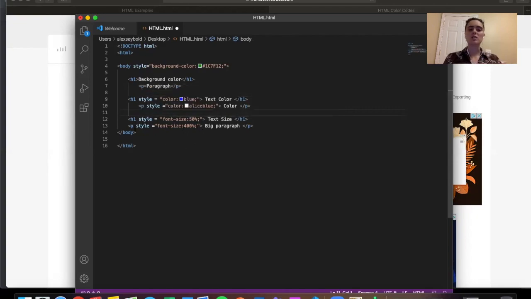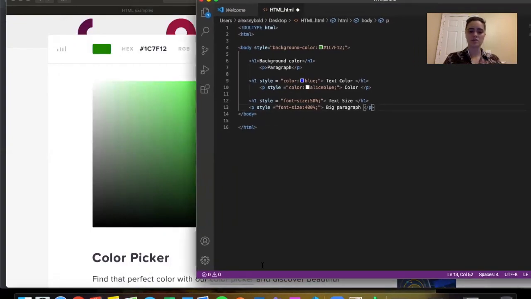You can see I did the exact same thing on my paragraph. I did not close it. And instead I wrote style equal to quotation marks, font size, and then 400%. So that's going to make my paragraph text size way bigger, and you'll see that in a second. That should make my big paragraph super, super big. So let's take a look at what that looks like.